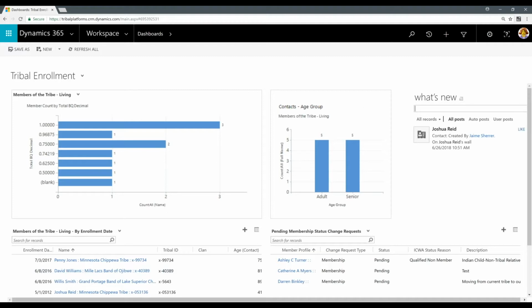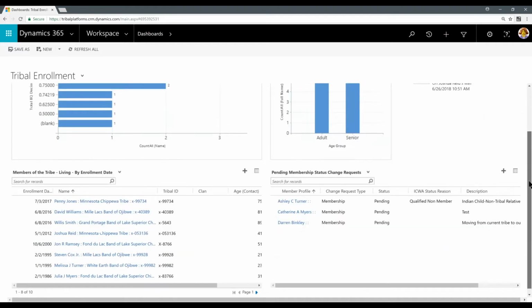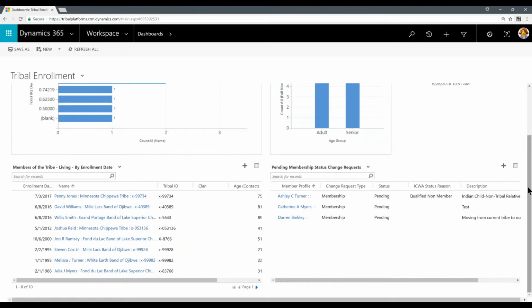If I scroll down a little bit further into this dashboard, I'm also going to see some other lists or queries that I think are going to help me better serve my members and better do my job. In this example, I can see my living members of the tribe by their enrollment date. So who joined most recently, who joined a few years ago, I can see that information. I can actually access these records from here if I want to.